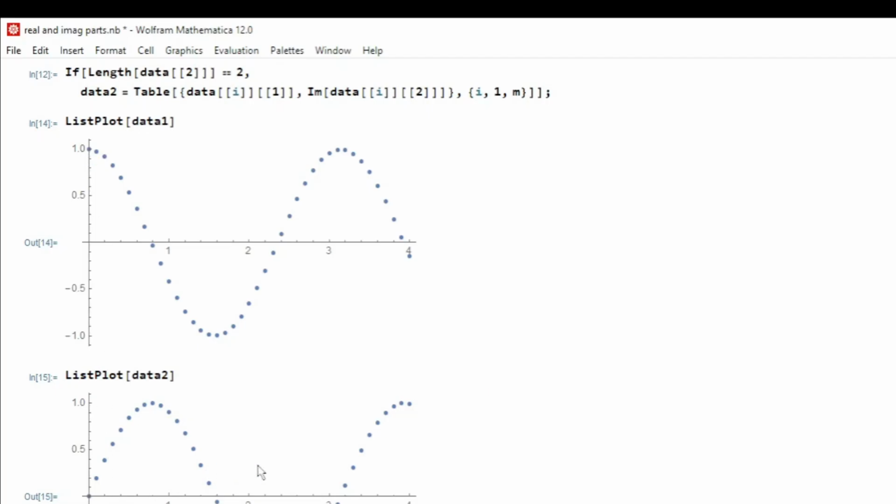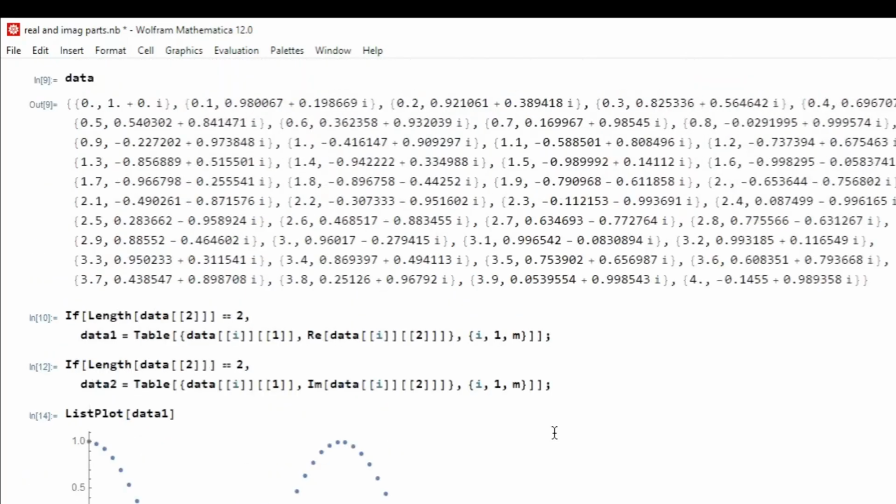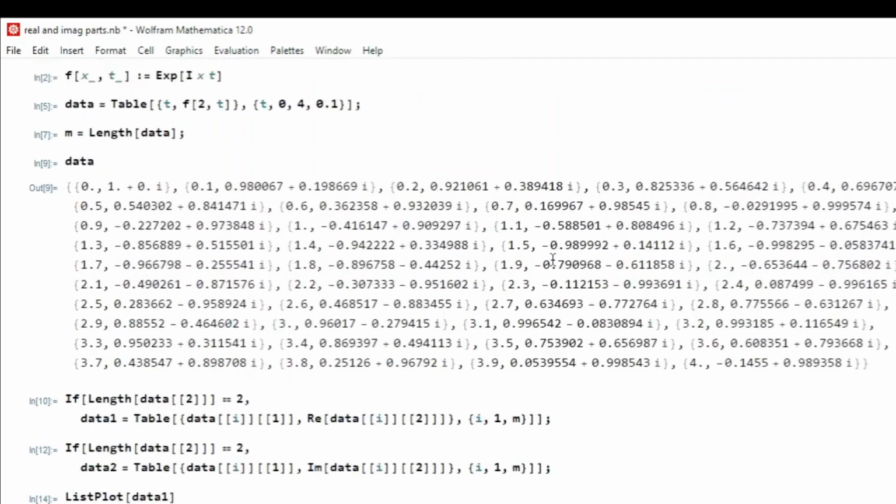So this way you can separate the real and imaginary parts of data, whether the data has already been stored in a certain format on your hard disk or you are creating it here from your list.